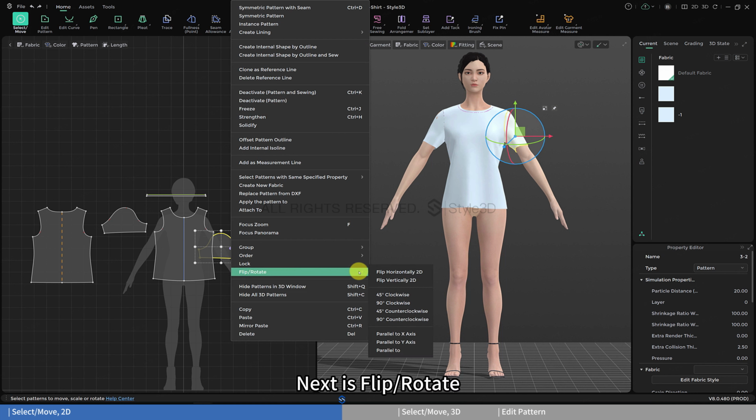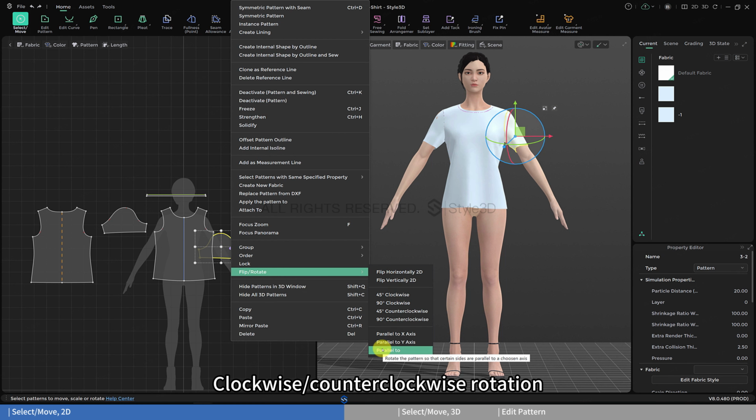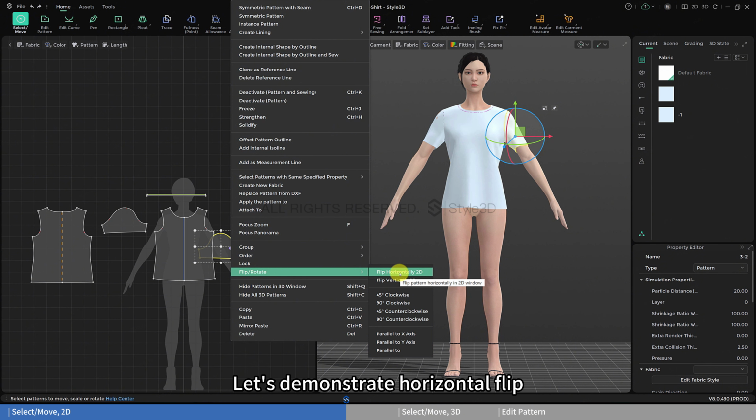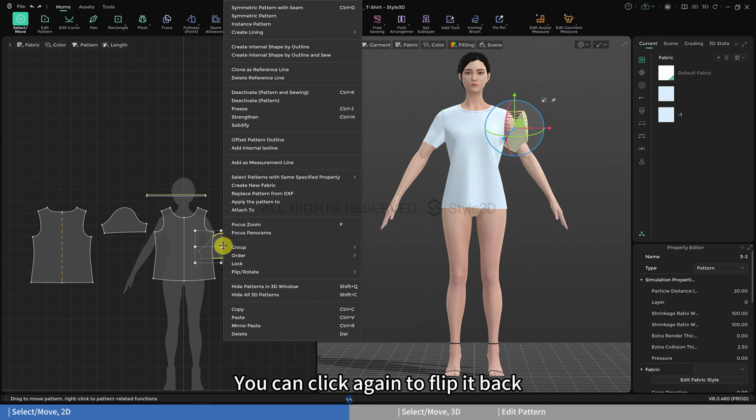Next is Flip/Rotate, which includes options for horizontal/vertical flipping, clockwise/counterclockwise rotation, or rotating along the X or Y axis. Let's demonstrate horizontal flip. After clicking Flip, you'll see the pattern flipped in both the 2D and 3D windows. You can click again to flip it back.